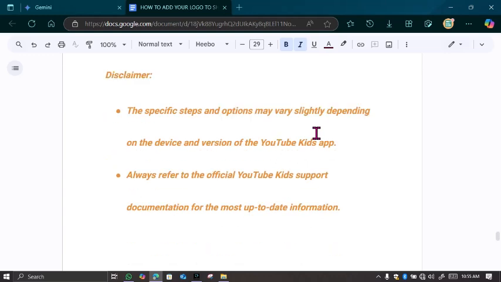Note that the specific steps and options may vary slightly depending on the device and version of YouTube Kids app you're using, so always refer to the official YouTube Kids support documentation for the most up-to-date information.